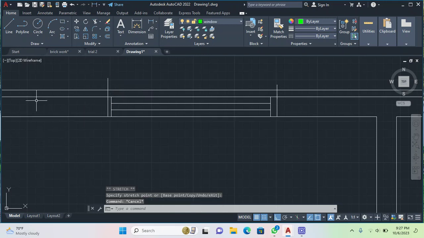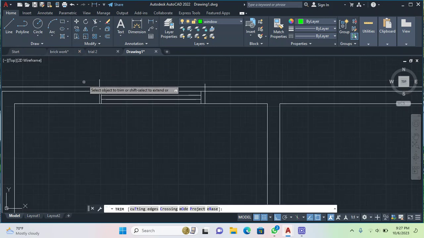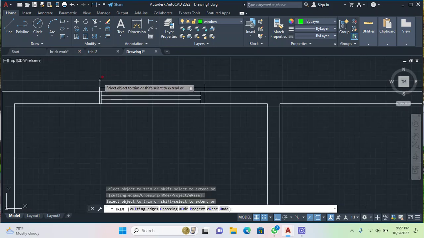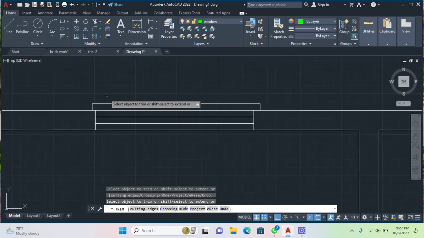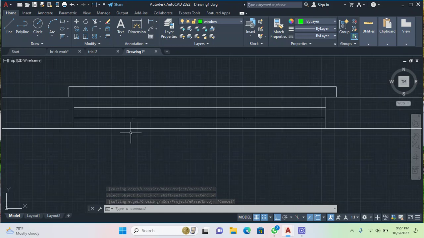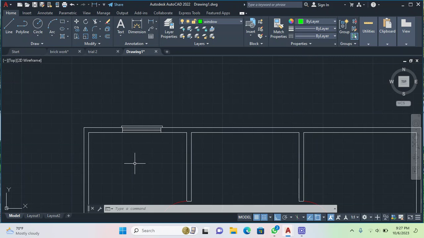Also do the same to this line, click there and stretch it. After stretching it, there are some lines that I don't want, so I'll trim them. I don't need this, I don't need that, I also don't need this. So at the end of the day, you'll find that you have a window that looks nice and well balanced.